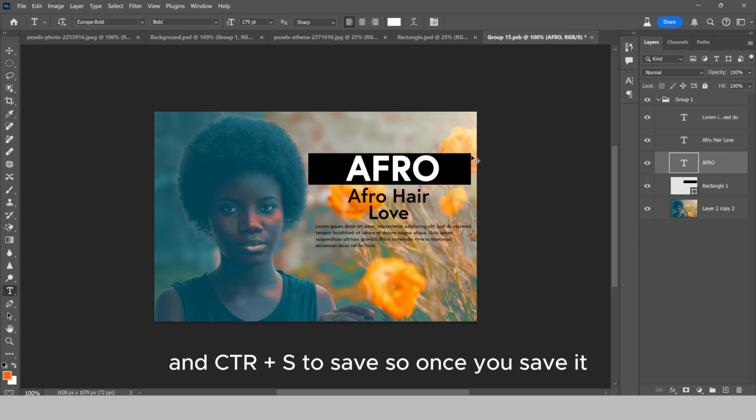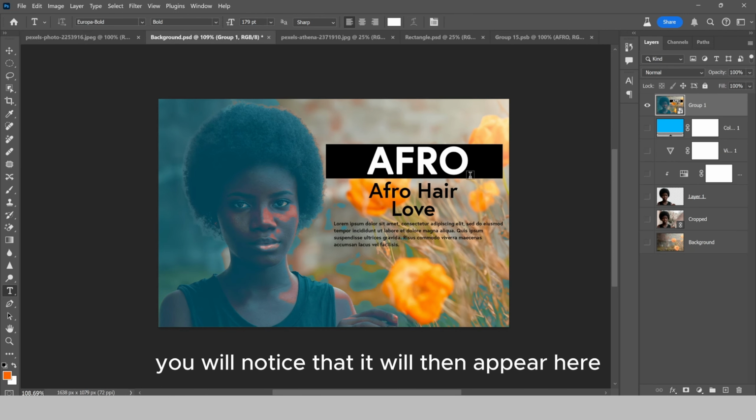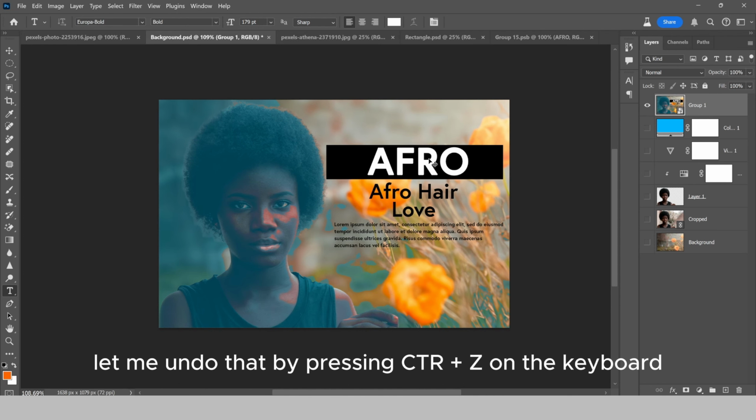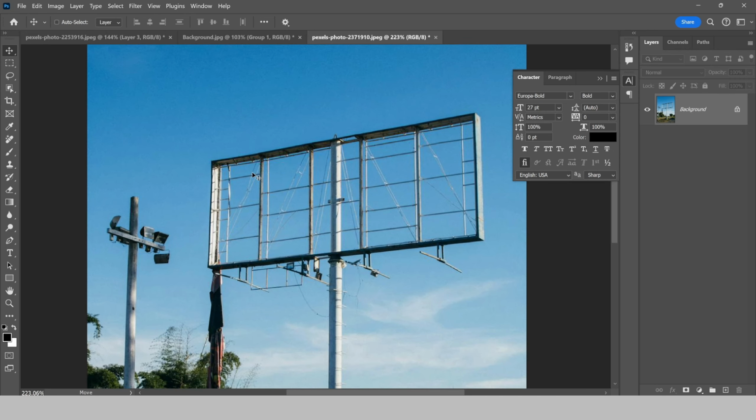And Control S to save. So once you save it, if we come back to our initial window here, you will notice that it will then appear here. So let me undo that by pressing Control Z on the keyboard. So what we need to do now is to create a shape.